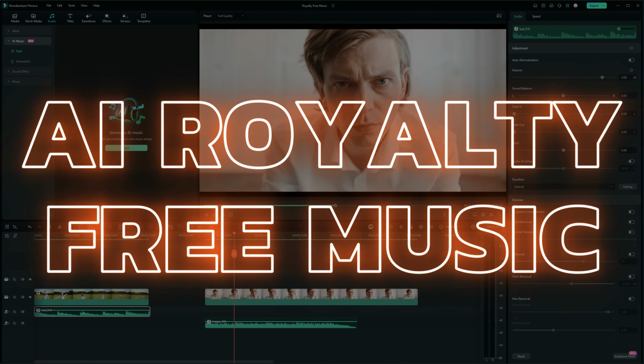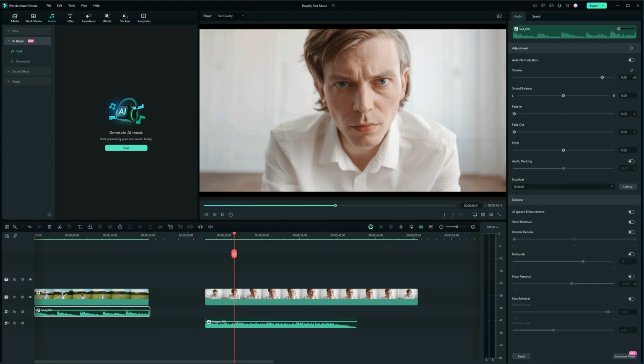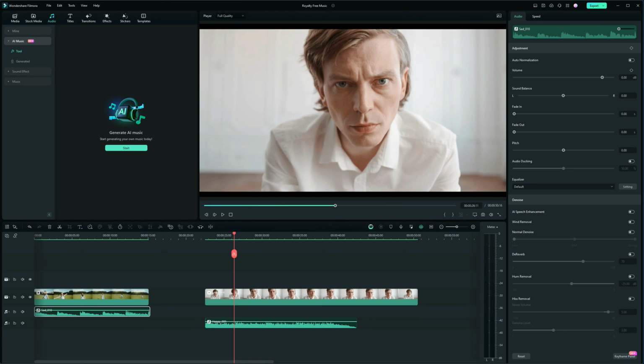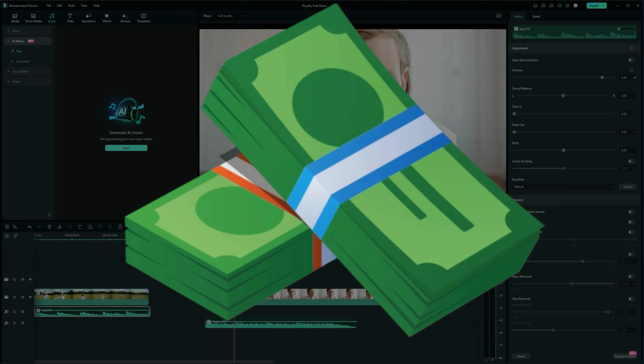Now, the fact that this AI royalty-free music generator is built into Filmora 13 now is a great added bonus. I think it's a great feature. I'll be using it, that's for sure. And hopefully, it'll save you time and save you money.